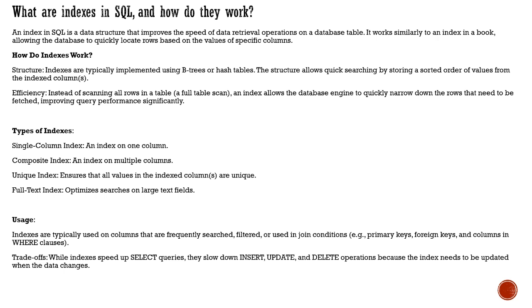Now, when you're dealing with indexes, there are different types: single-column index, where we have only one column; composite, where we have multiple columns; unique, which ensures all the index values are unique; and full text. These are used where you want to frequently search, filter, or use join conditions like primary and foreign keys, or the where clause. Along with SELECT queries, they will slow down performance when you insert or update something, because certain indexes need to be reshuffled or updated.